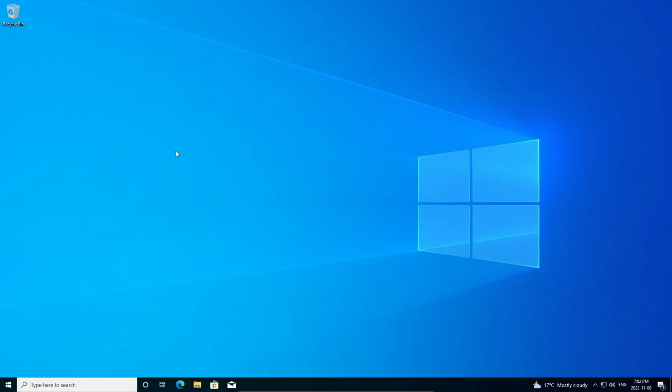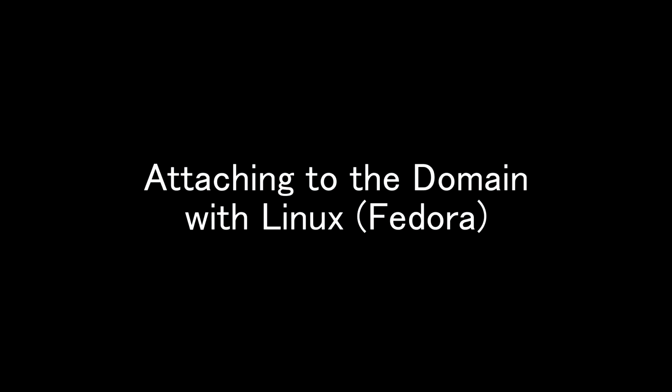So, now that I have that user created, let's try and log in via a Linux box. So let's do that next. So here we are at our login window for Fedora. I'm going to log in again as a local administrator that I created.